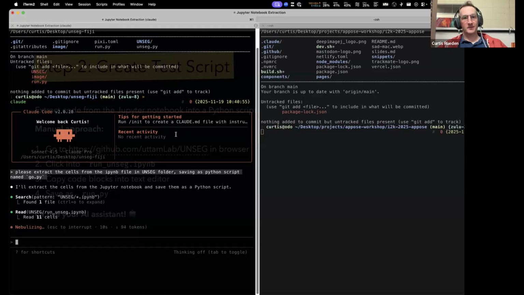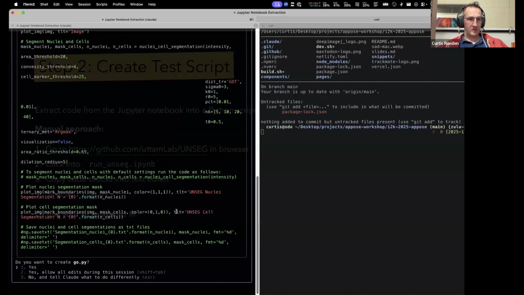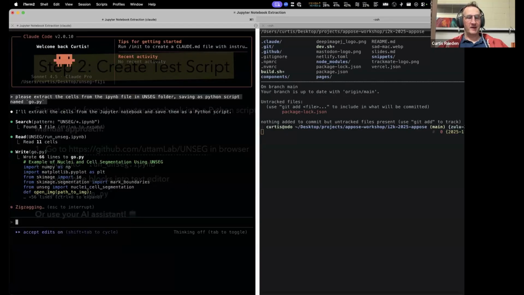Claude Code Pro costs $20 a month. Claude Code Max costs $100 a month. I pay for Pro, and I get about 4 hours of use a day, which is more than I usually need. So for the low price of $20 a month, I can just have my digital assistant do this kind of grunt work for me. Yes, please create go.py.